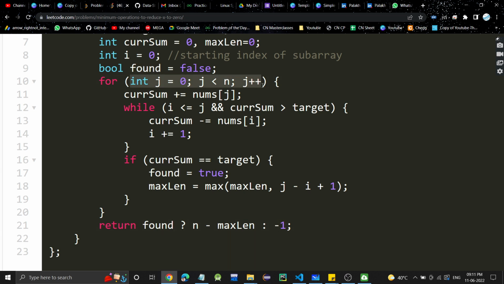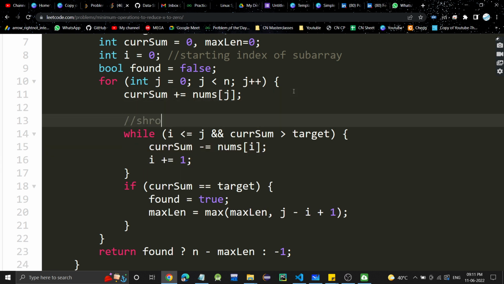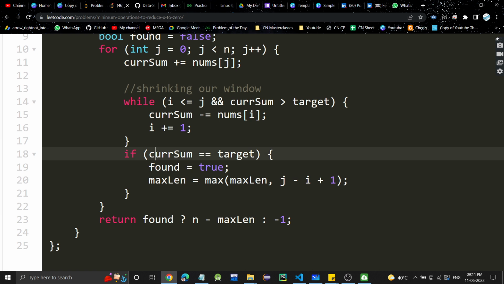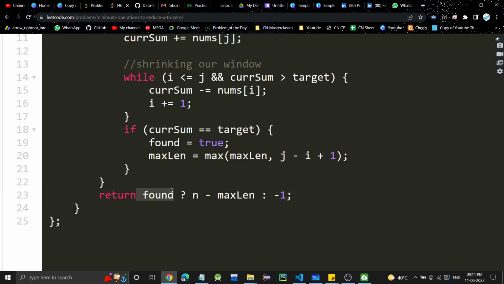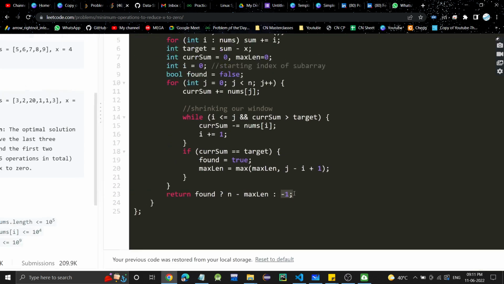Then we will start traversing. We will add in the current sum. If that sum becomes greater than the target, we will start removing, shrinking our window. Otherwise, if the sum becomes equal to target, we will set found to true and we find out the length. If at the end found is true, we will return n minus max length, because those are the number of operations. Otherwise, we'll return minus 1.